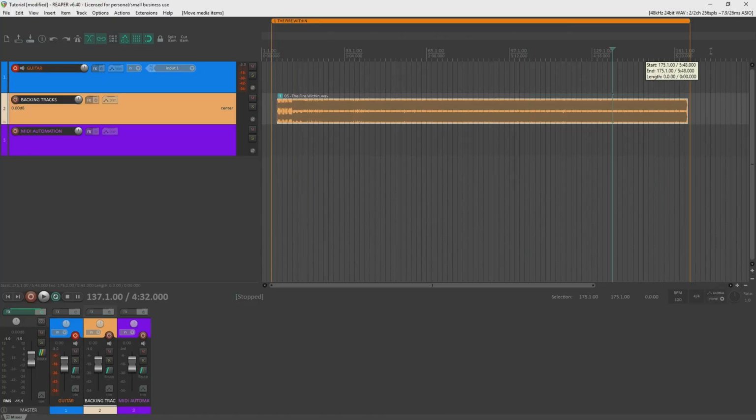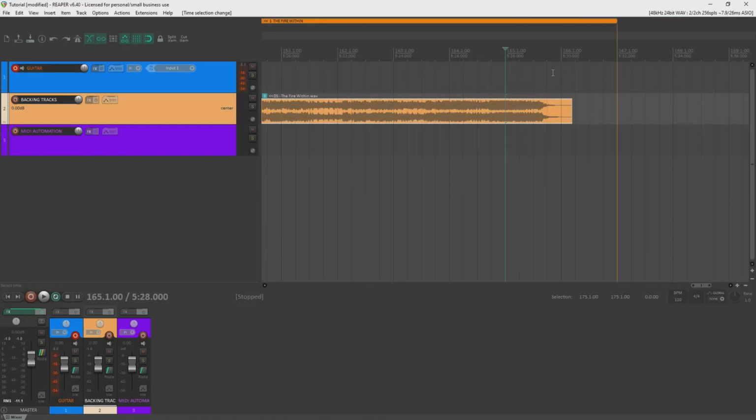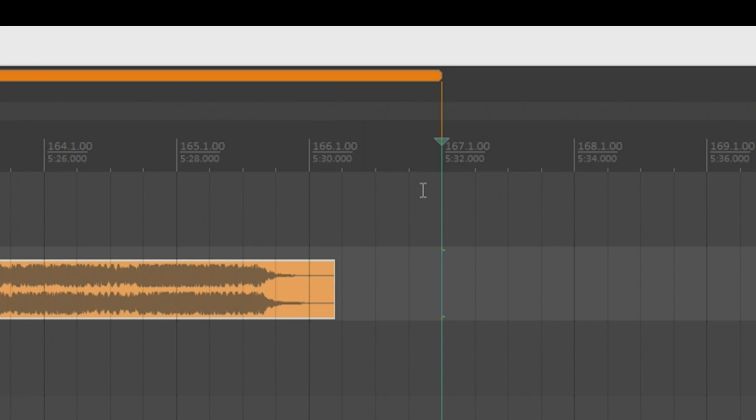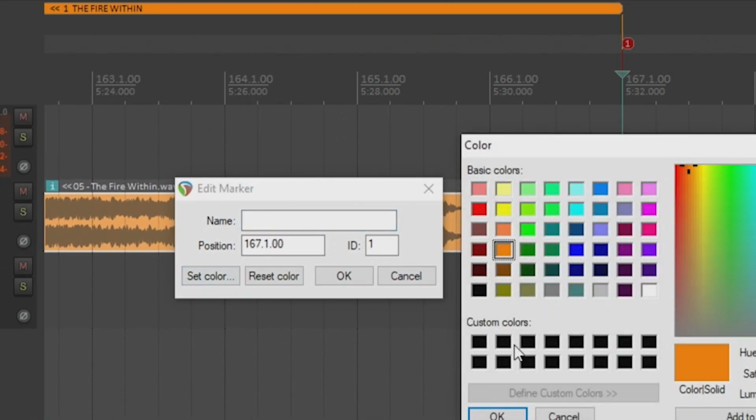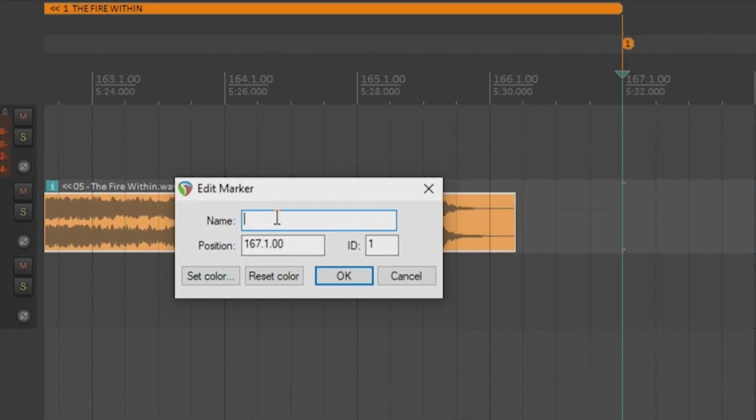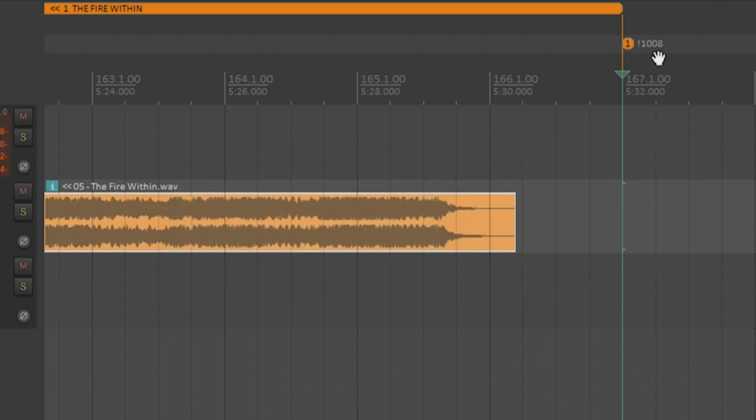And then we go to set color, let's just go orange again. And while we're here as well, we wanna go right to the end here, press M on your keyboard to set a marker. I'm gonna go edit marker, we'll set the color to orange as well, just so it looks nice. And now this is a weird thing here, but you wanna do exclamation mark 1008 and go okay.